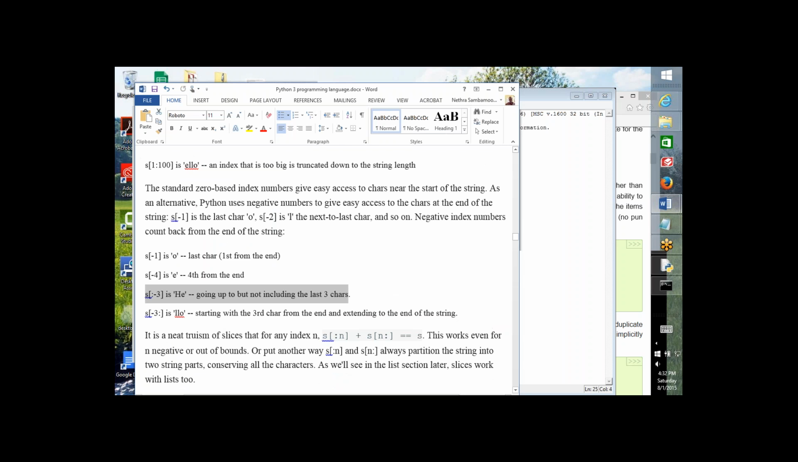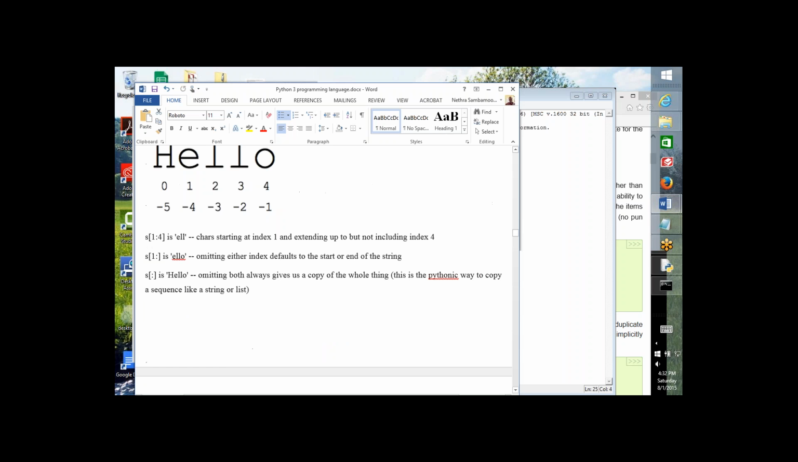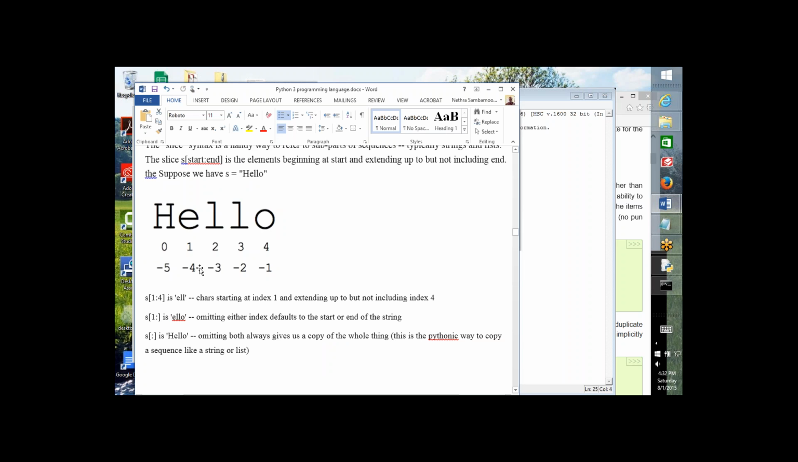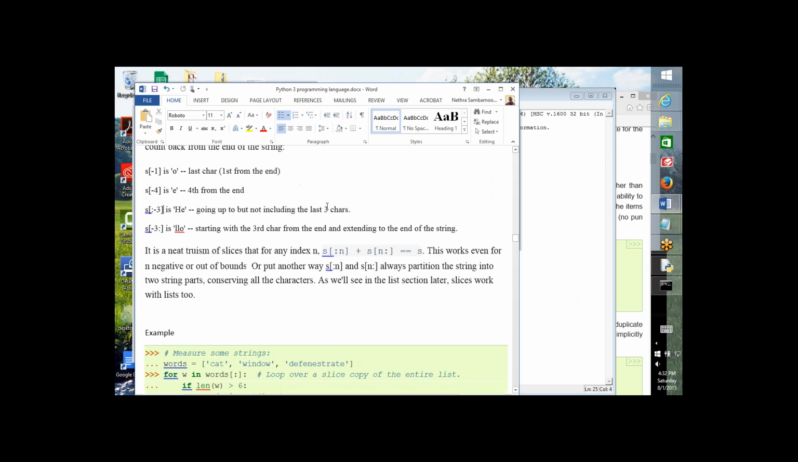Does it make sense? Watch out for this difference between these two. This one is going up to, but not including, the last 3 characters. That's what this means. So be a little bit careful about this versus this.